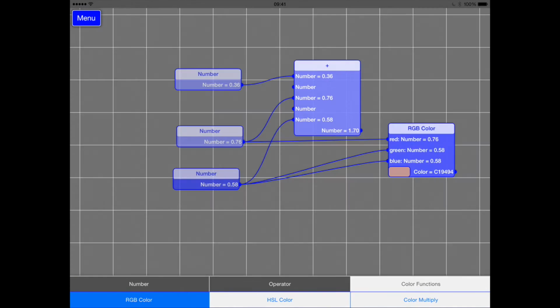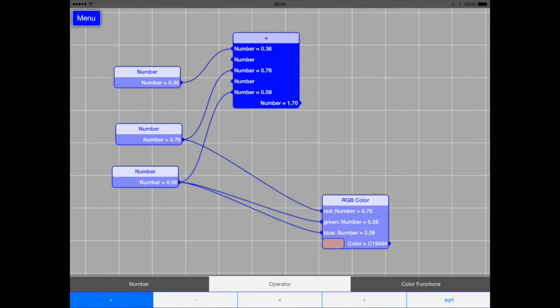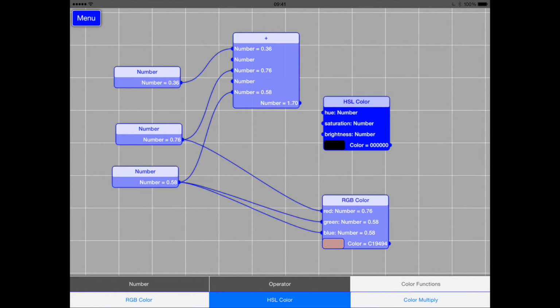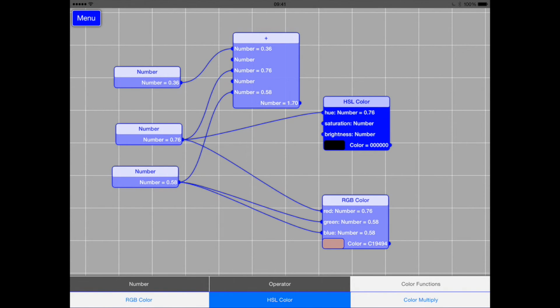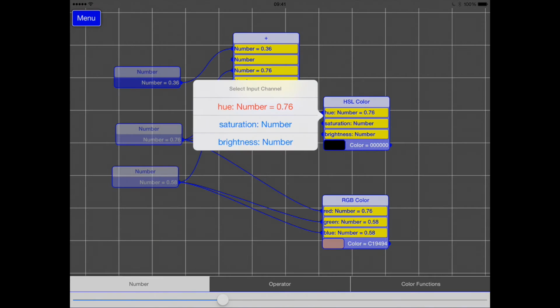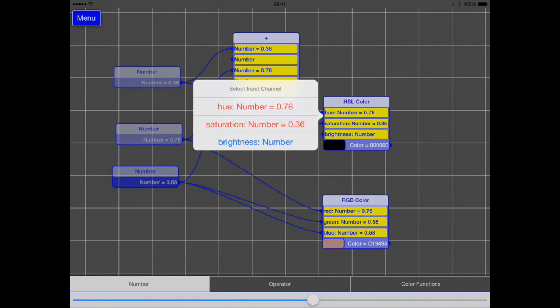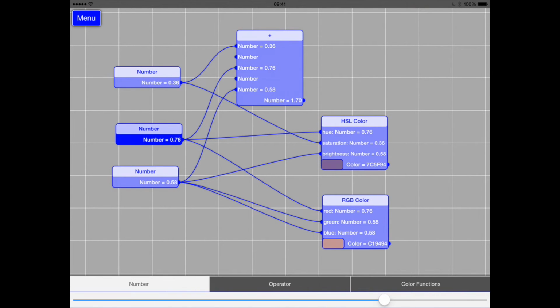I take this number, let's apply it to green, and I can take this number and apply it to blue as well. Not only do I have RGB, I have hue, saturation and lightness. Change that to HSL. Let's take the number here and plug that into the hue. Take this number, plug it into the saturation. Take that number, plug it into the brightness. Now we have two colours.